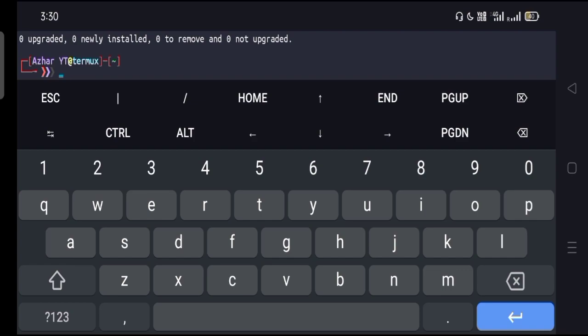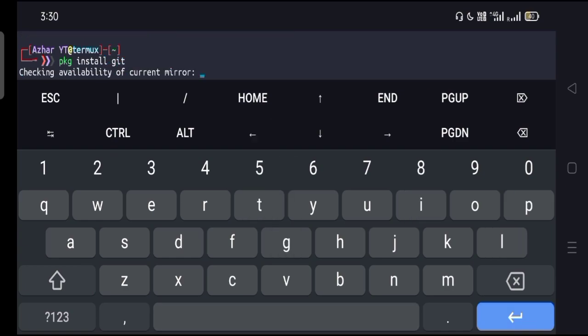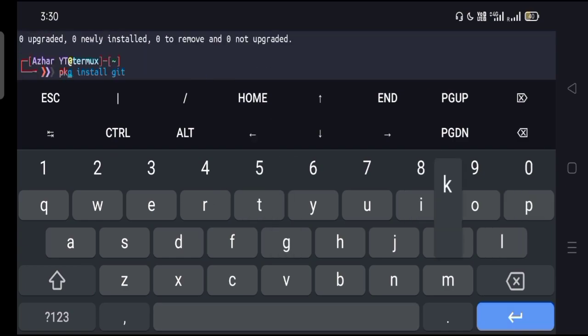After that, go for the next command, that is pkg install git, and hit enter and wait for it. Now go for the next command, that is pkg install python, and hit enter and wait for it until it's done. Now go for the next command, that is pkg install pip. Hit enter and wait for it until it's done.